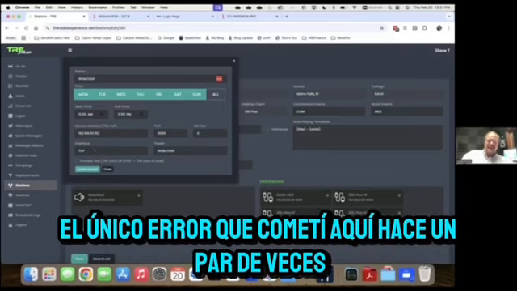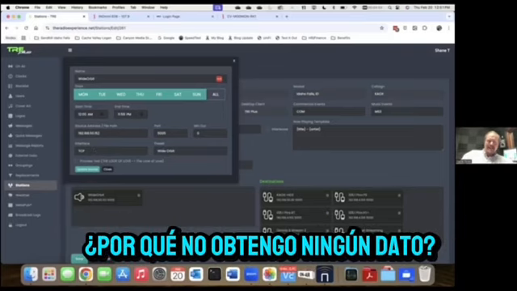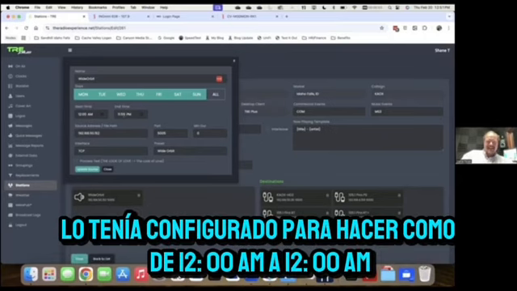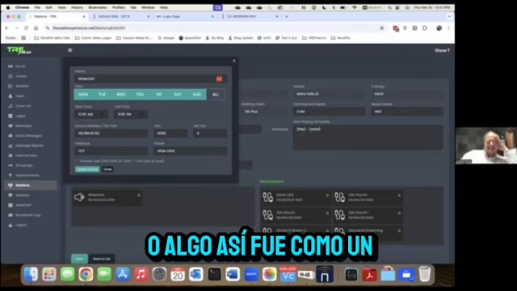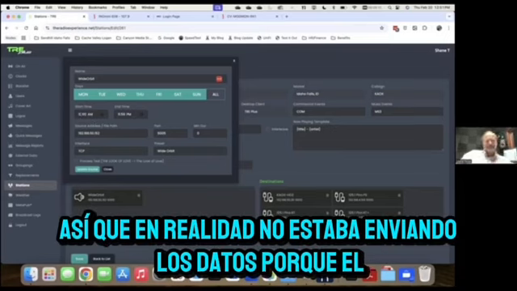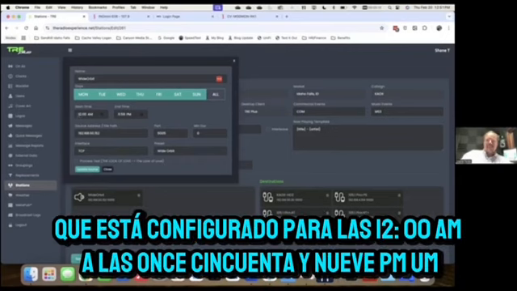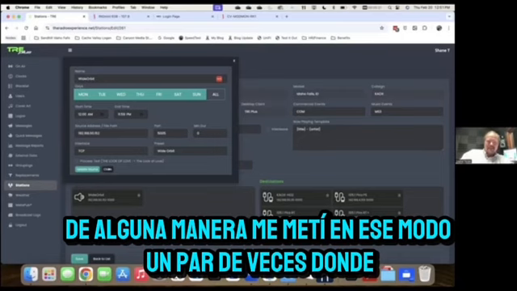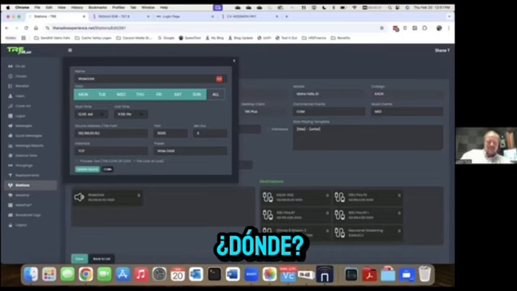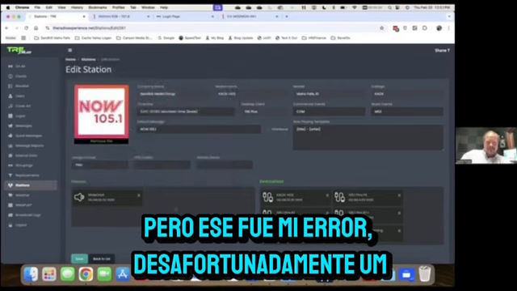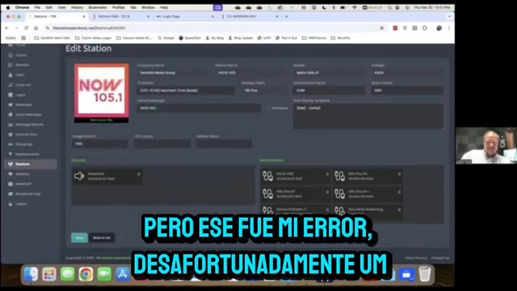The one mistake I've made in here a couple times, and gone, why am I not getting any data? And maybe this is something we can address with the developers, is I had it set up to do like 12 a.m. to 12 a.m. or something like that. So it wasn't actually sending out the data because the clock was wrong. So you do want to make sure that it is set for 12 a.m. to 11:59 p.m. I somehow got into that mode a couple of times where it wasn't sending the data because the start and end times here were wrong. But that was my mistake, unfortunately.